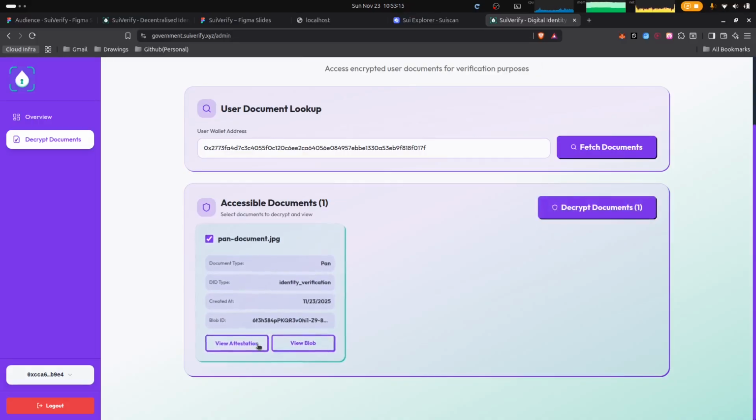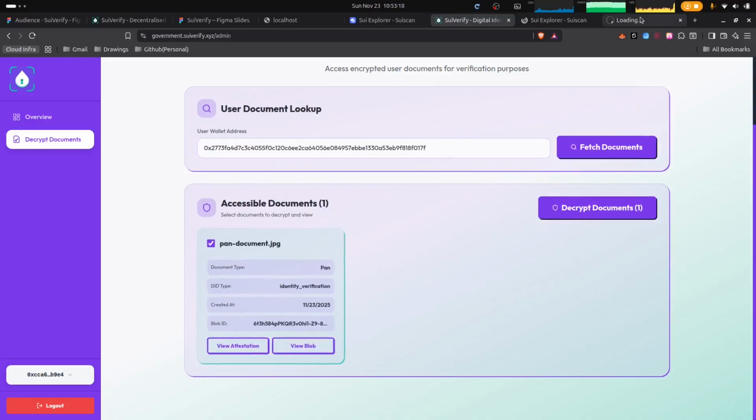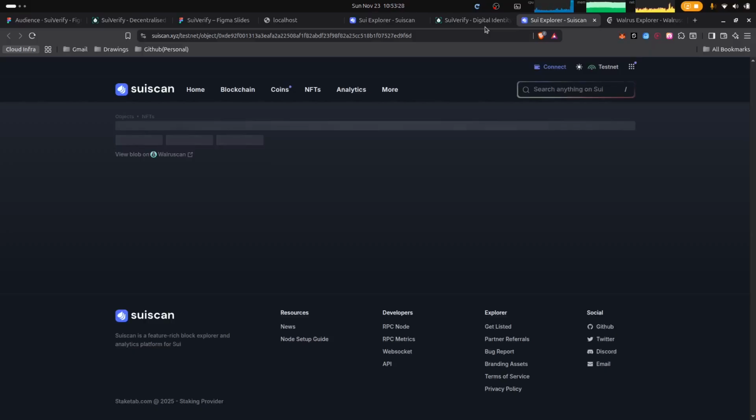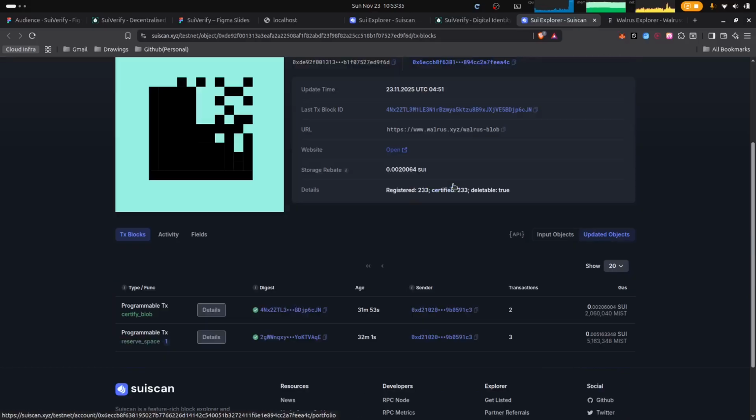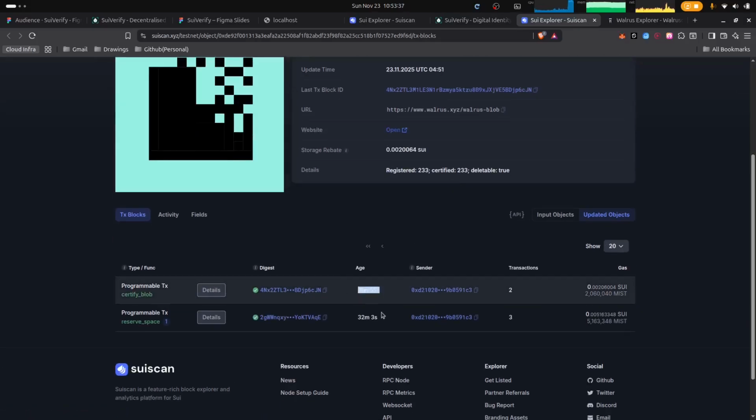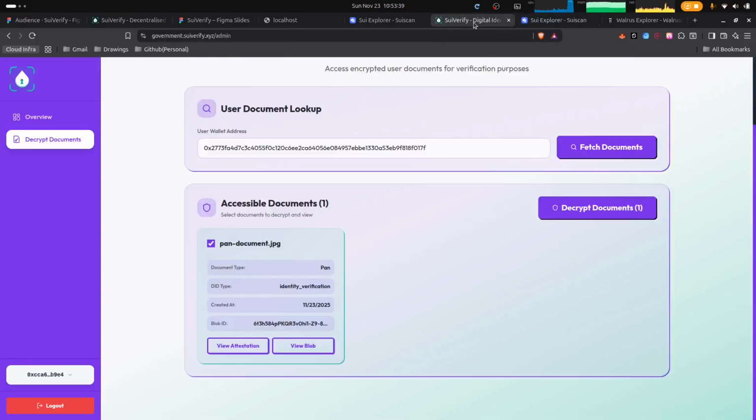As you can see in the view attestations, view blob here, you can see the blob details as well as the object details over here. The object is like the attestations that we do with regards to the blob storage at Walrus, right? So this is the blob, an encrypted blob basically, and as you can see, 31 minutes before. So let's just decrypt this document.